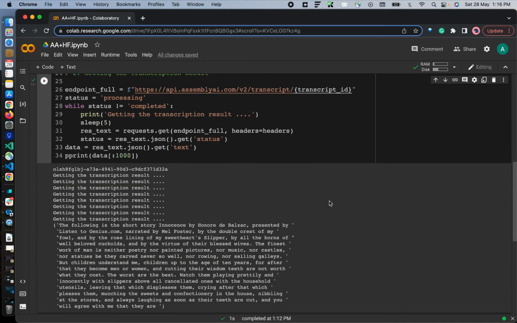Execution is completed. It took me around 40 seconds to get the text from AssemblyAI. You can see the first 1000 characters from this story. Now move on to the second step, that is summarizing this entire audio story.